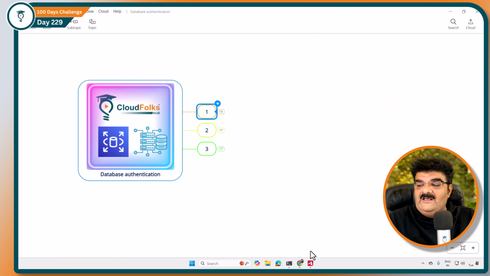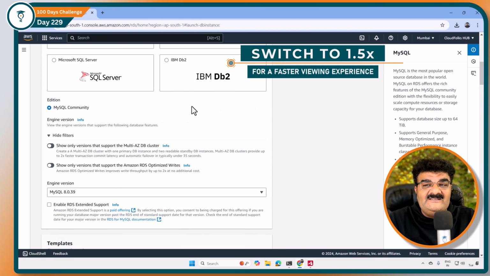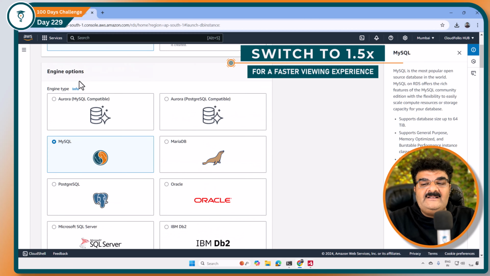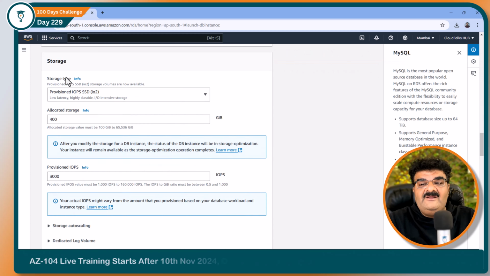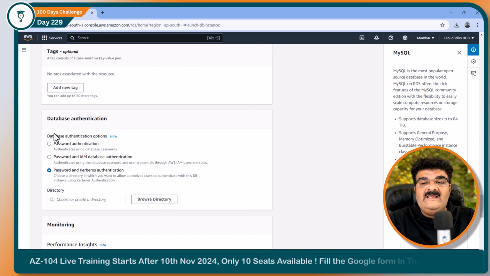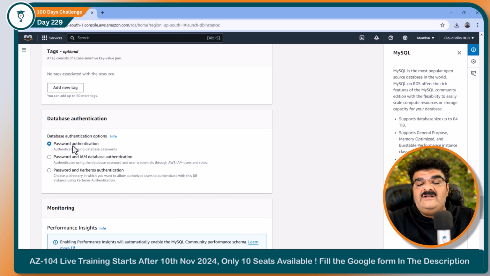First of all, we are going to create one RDS database instance. Here, I am going to create this. So create database. I am going to select MySQL. And when you scroll down here, you will get three options. The first, password authentication. Second, password and IAM authentication. And third is password and Kerberos authentication. Now here I want to tell you password authentication is a primary method, and along with this you can use these two different methods as well.